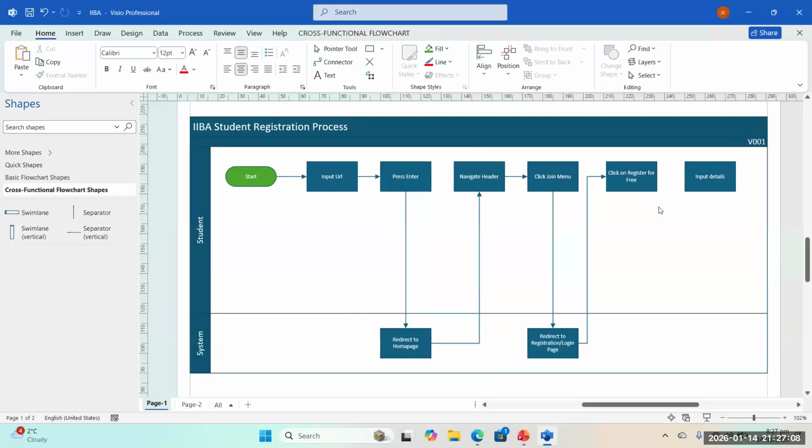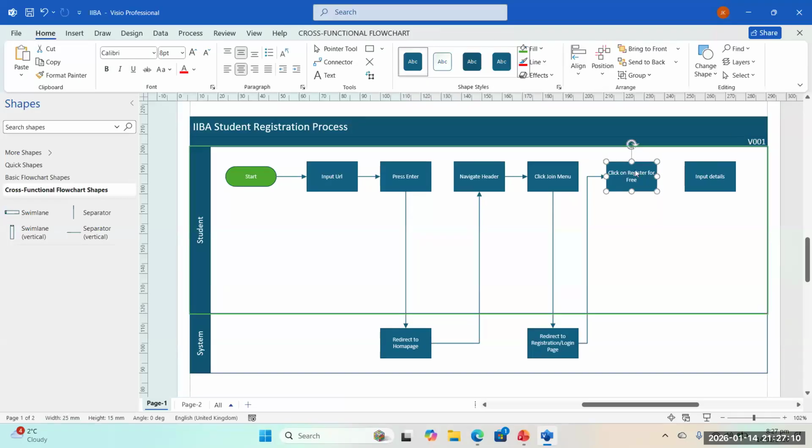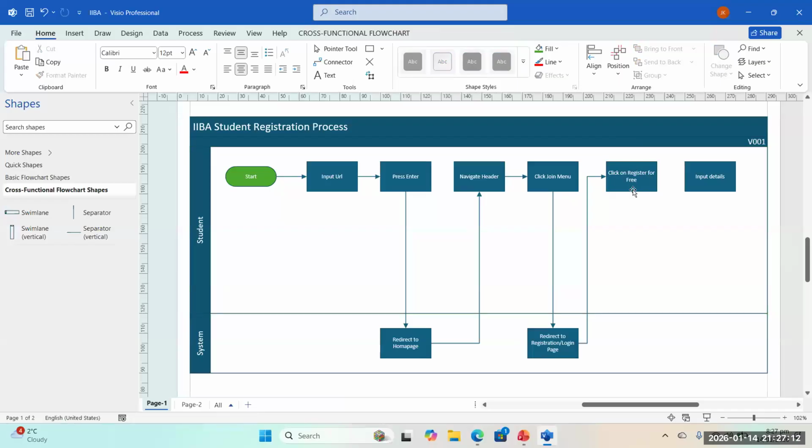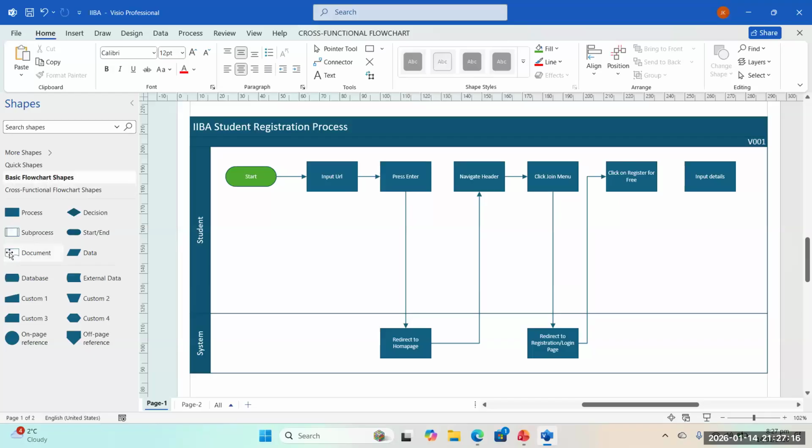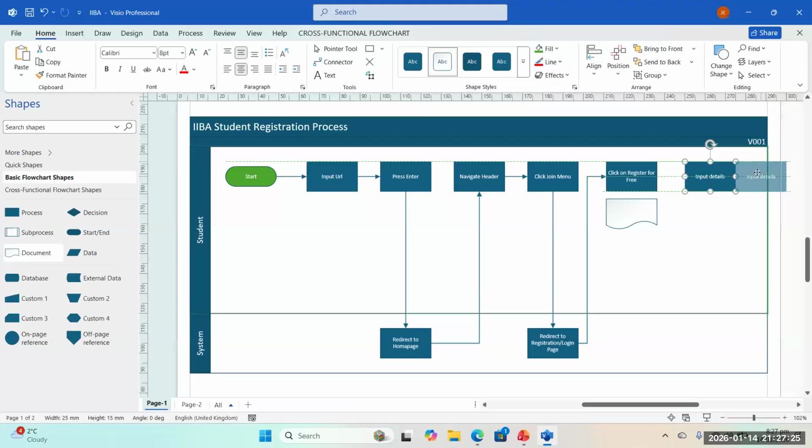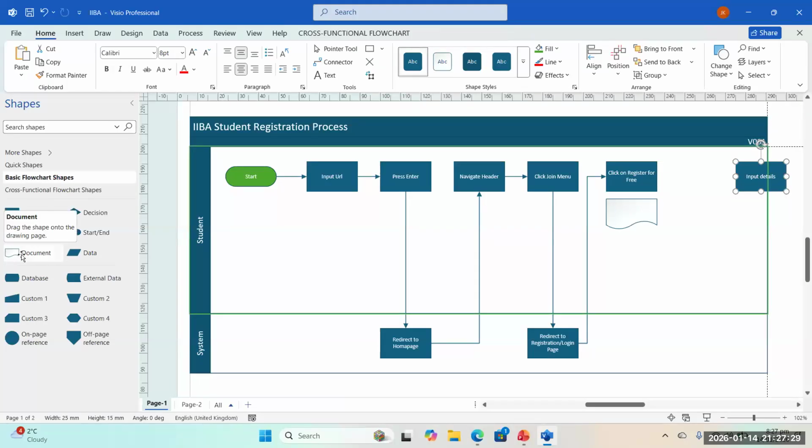So let's come back to this registration. Now, here we need to put our forms, documents. Click registration for free. Now, under this, this particular one is showing us we have two documents on it. Is it one document you can see or two documents? This is for register for free. Yeah, that's fine.